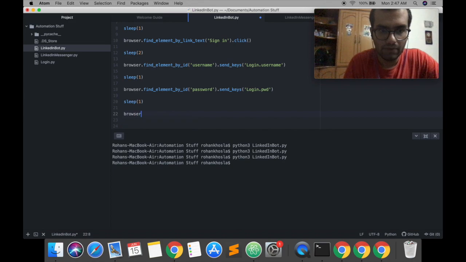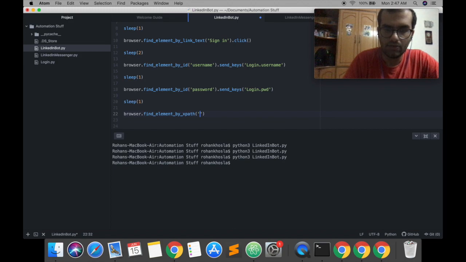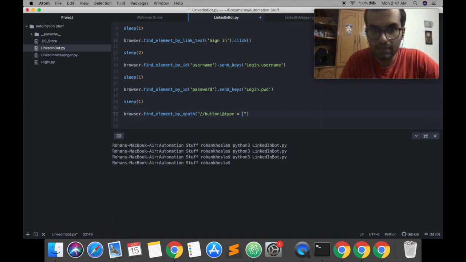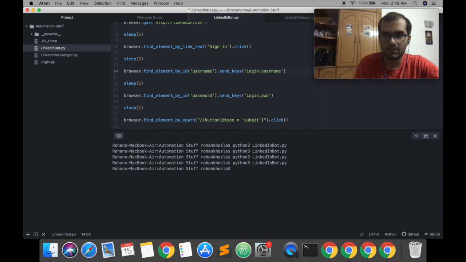So for that we're going to write browser.find_element_by_xpath, and over here it gets a little tricky, so you need to follow. We're going to write button, at type. Now type, you noticed over there it said type was submit, right? And this should work. And I've used different quotation marks over here and over here, so be careful while doing that. And what we need to do is click this, so dot click. So let's see if this works.